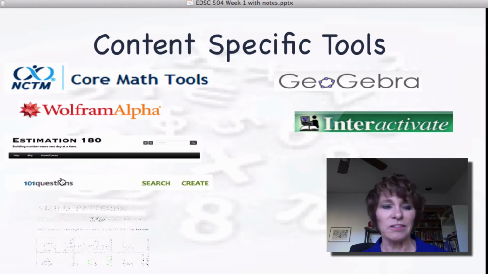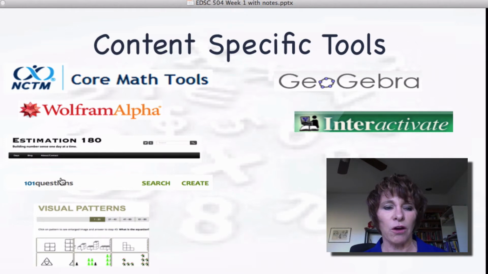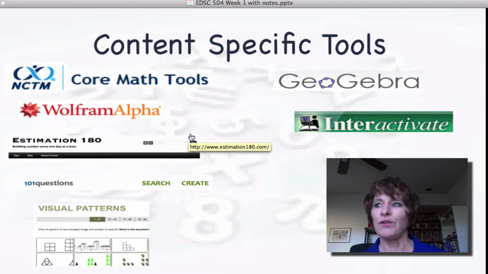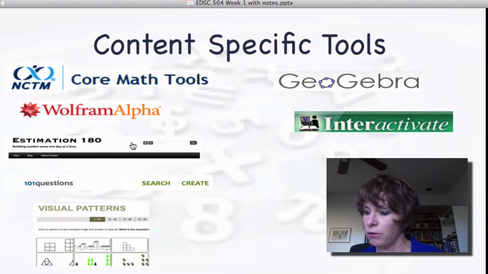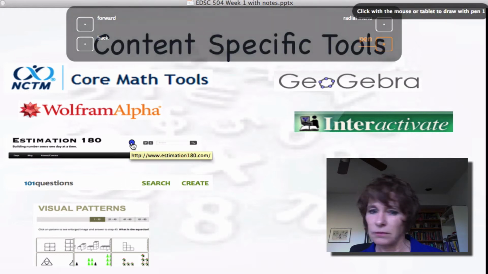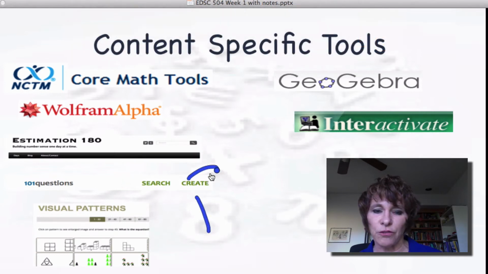101 questions and visual patterns are all examples of math sites that give you things that you can work math talks around. So those are all content, and everything that's on this page is free. I mean, that's important. So let's make a point of it. It's free. These are all free.